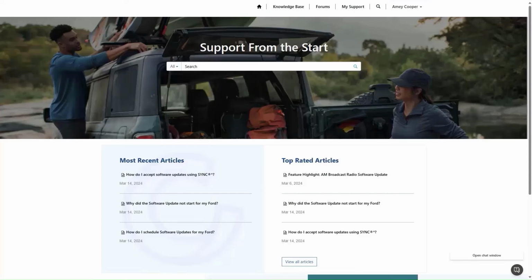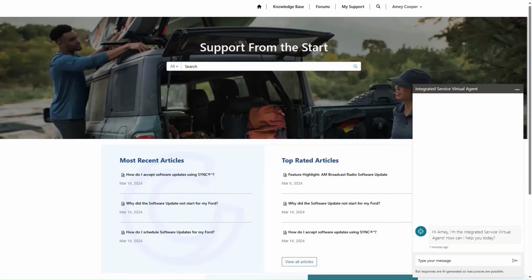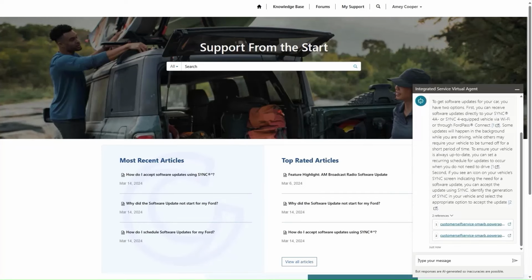She decides to go to the self-service portal, logs in, and starts interacting with Copilot. Copilot understands that Amy is logged in and greets her with a personalized message. She types in her query about the software update, and Copilot not only responds back with a step-by-step process, it also tailors the response based on her location.